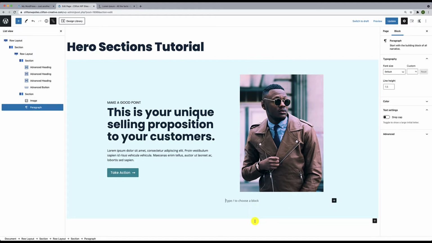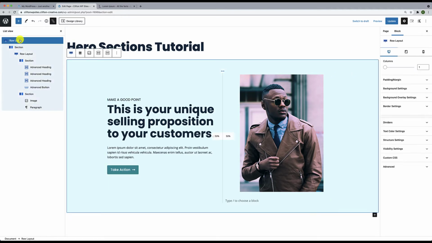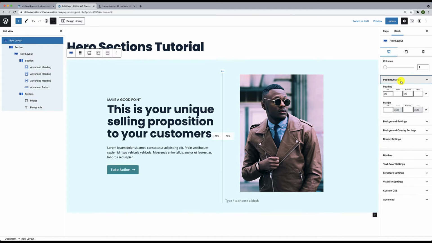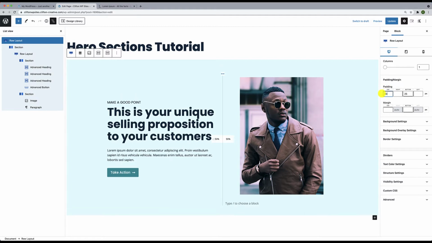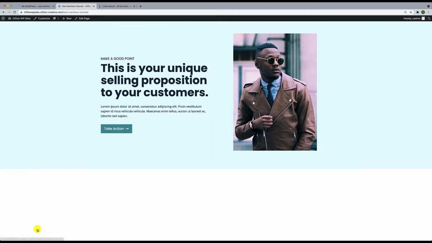So the next thing that I want to do here is this outside row, this very topmost row here. I'm going to select the padding and margin for it. So right here, the padding is at 25. Let's go ahead and change this padding to 40 on the top and 40 on the bottom. Update, view the page, and you can see this looks a whole heck of a lot better. Now, the next thing we need to do is we just need to mobile optimize this so that this looks good on mobile.